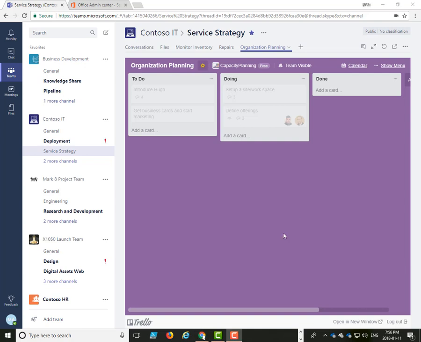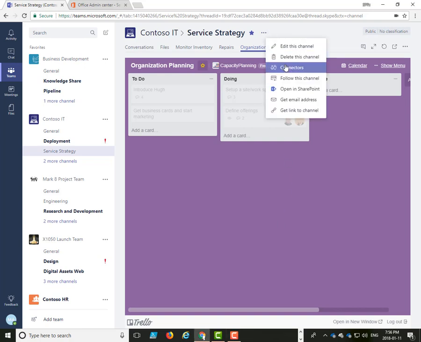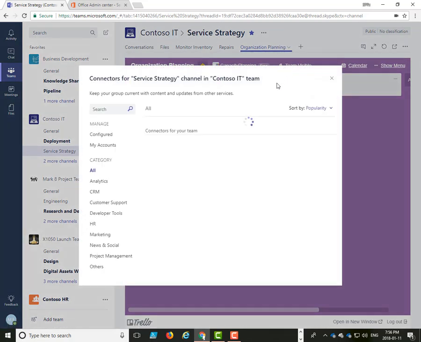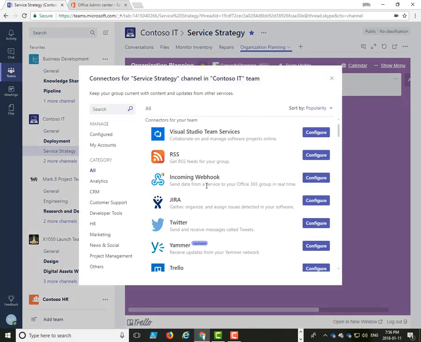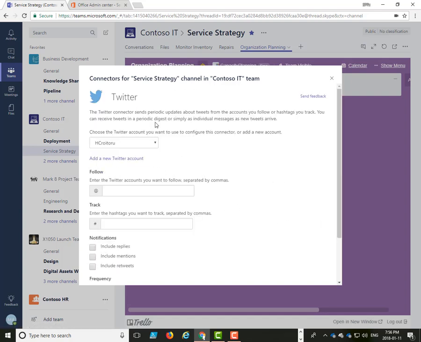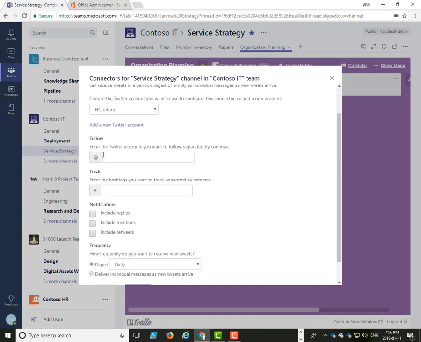Another type of integration in Microsoft Teams are called connectors. Each team can have a number of connectors enabled where information from specific services can be configured to provide content directly into the conversation feeds. For example, if I want to have tweets show up directly within a channel, I can configure the service and give it either a hashtag or a follower. And once the information is provided or configured, that content will automatically be fed into the channel.